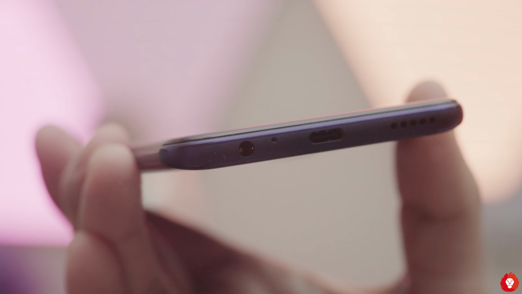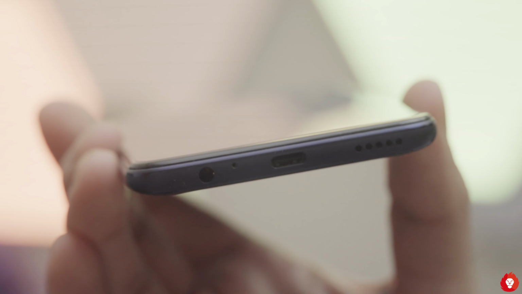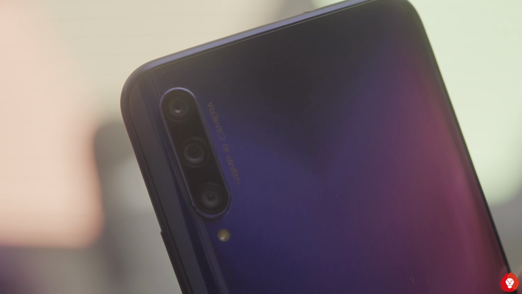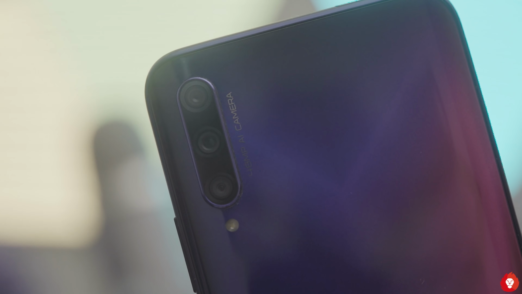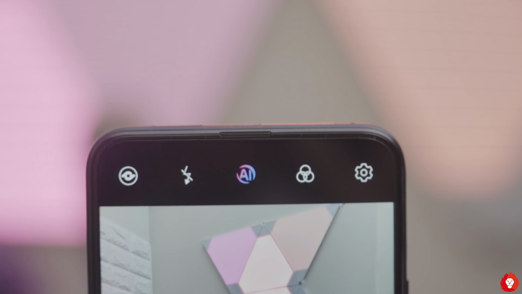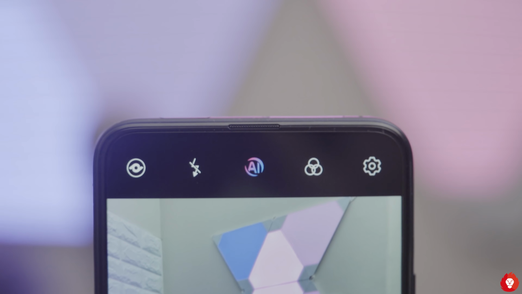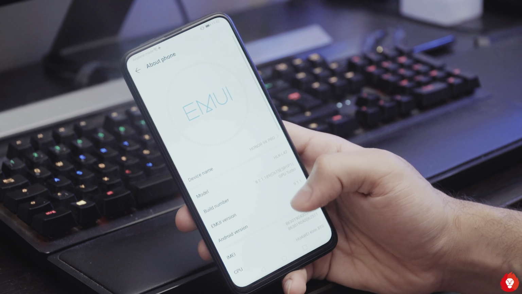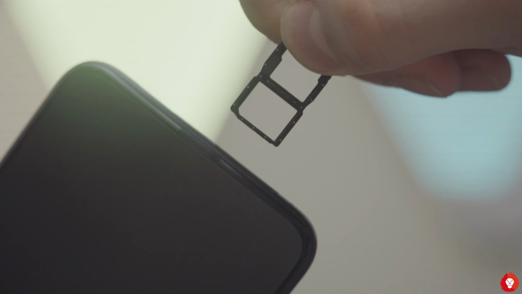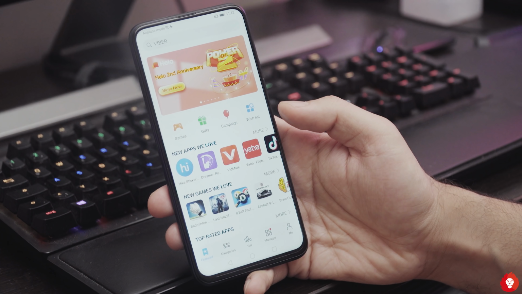There's a 4000 mAh battery under the hood which charges over USB Type-C, and it also comes with 3 cameras at the back, of which the primary one is a 48MP f1.8 sensor. You get an 8MP ultra wide angle camera, and finally a 2MP depth sensor as well. And as we discussed earlier, it also comes with a 16MP motorized pop-up camera with f2.2 aperture. The device also comes with 6GB of RAM and 256GB of onboard storage that can further be expanded using the micro SD card slot.